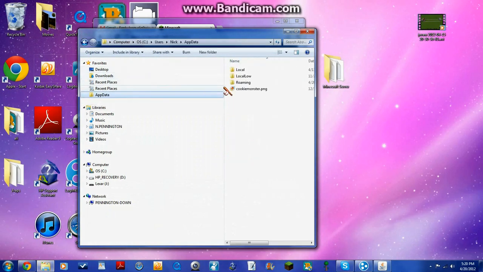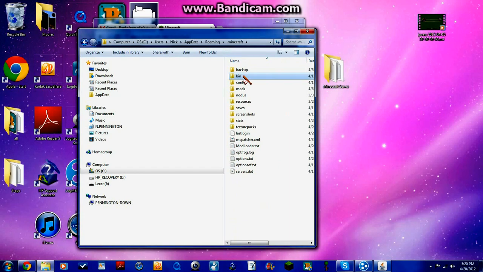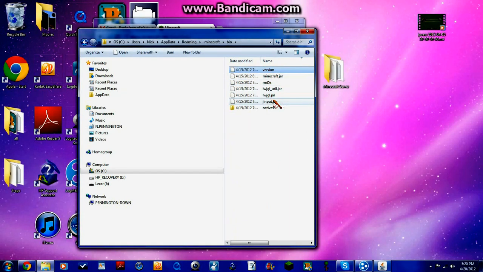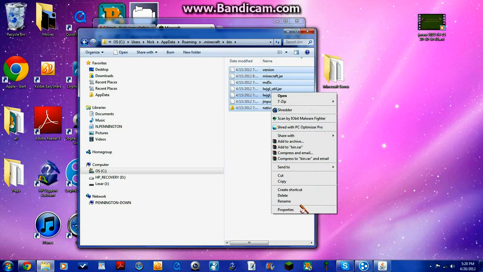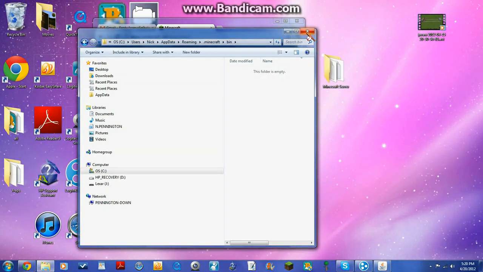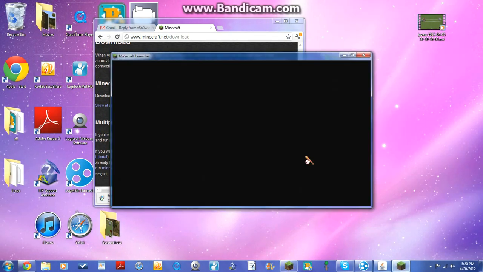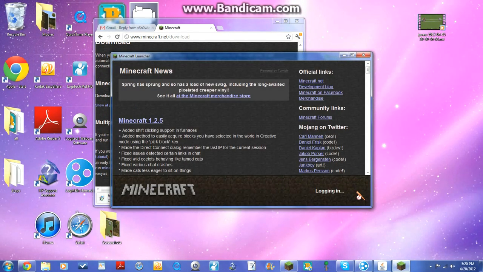My Minecraft is not very good, because I tried to put too many mods on. So I'm going to re-get all my Minecraft stuff, log in, and get my Minecraft.jar and all that.